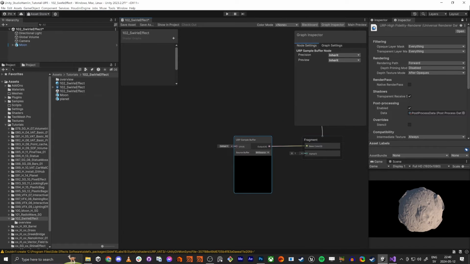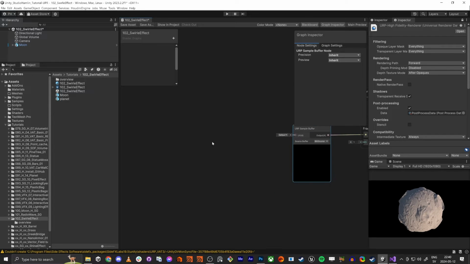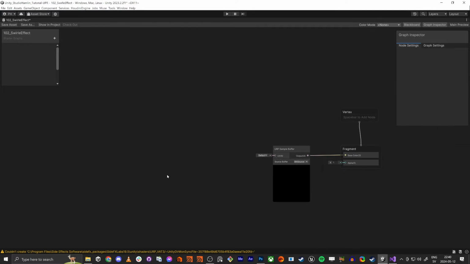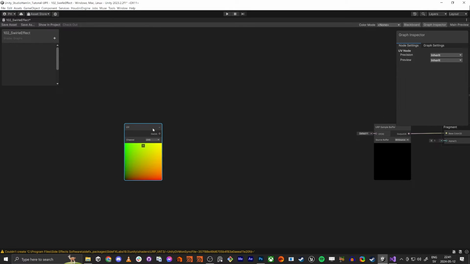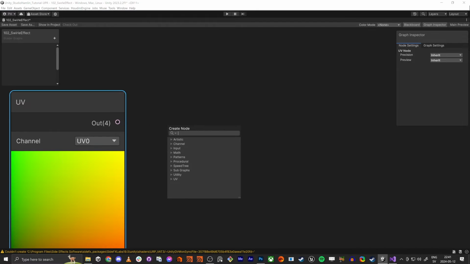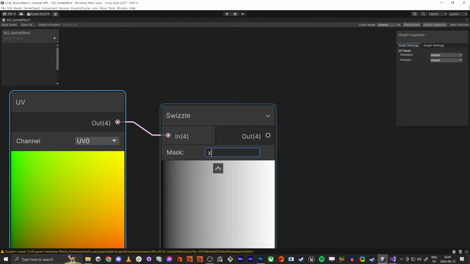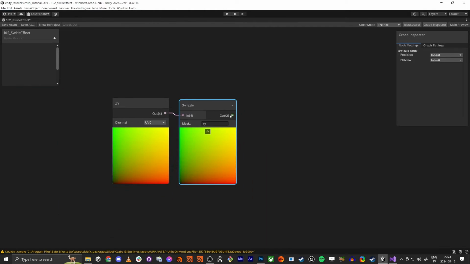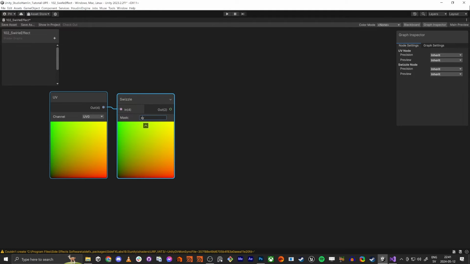Now we're going to add a swirl effect, and by doing that, we need to use the UVs. We get the UVs from the camera, and here you see it's out 4, so it gets X, Y, Z, W. But we only need 2 components. So if we do a Swizzle and just pick X and Y, we get the UVs, just the 2 floats that we want.